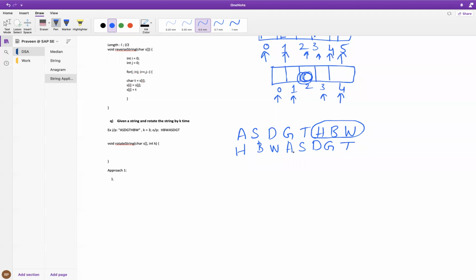Technically we can do this by making use of a substring. I'm taking a substring of length 3 from the end, and taking this as the first part. L is the length of the string, and I take L minus k as the length of the other substring, then concatenate the two strings and return the output.